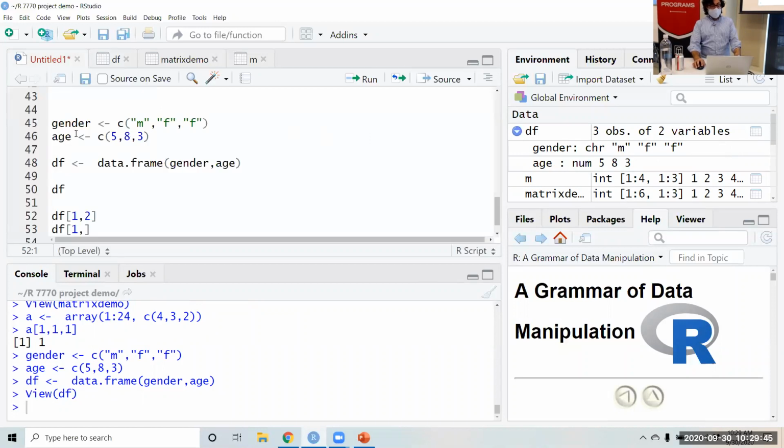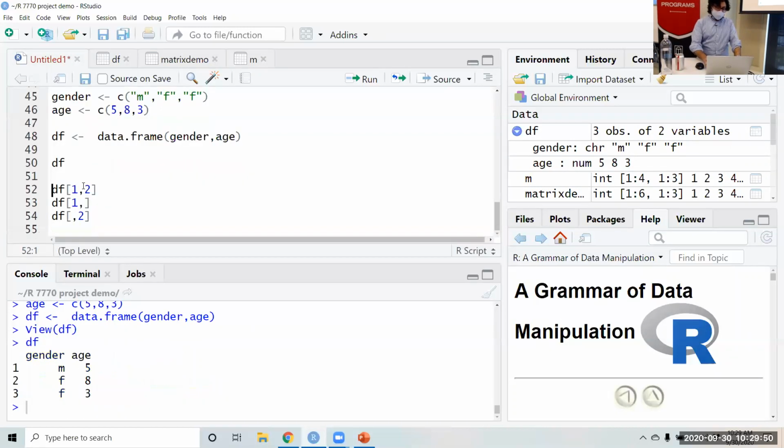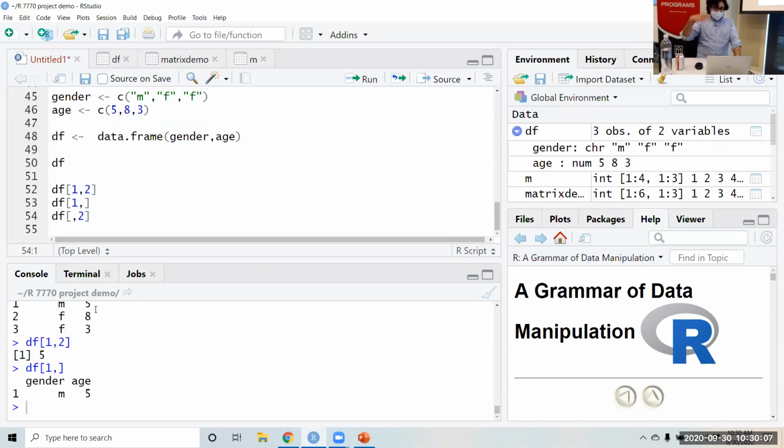So it did hold those from your vectors. And if you just type in df, it'll display your data frame down here. So you can pull certain data out of it. If you put in df, and then in brackets 1, 2, it'll say, okay, that value is 5. Data frame of just 1, that's the first row. And then data frame 2, like nothing, and then 2, that pulls the second column, which is the ages of 5, 8, and 3, right?